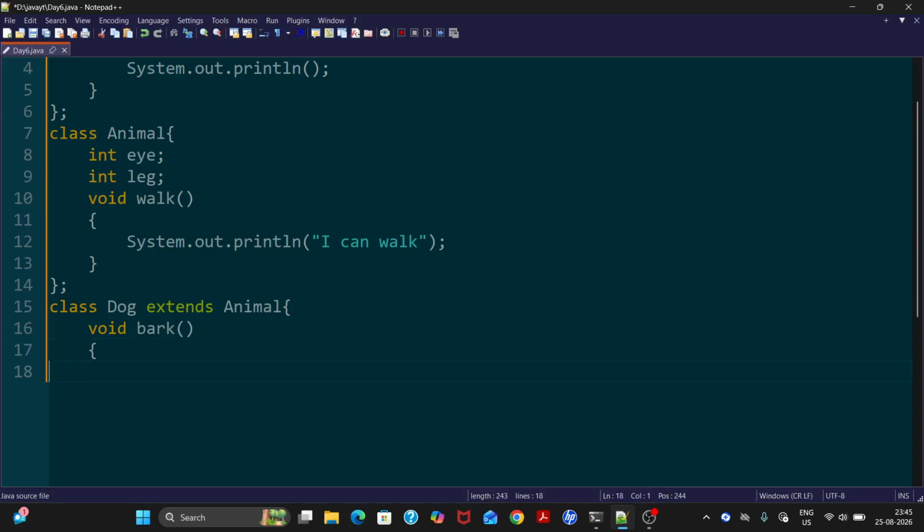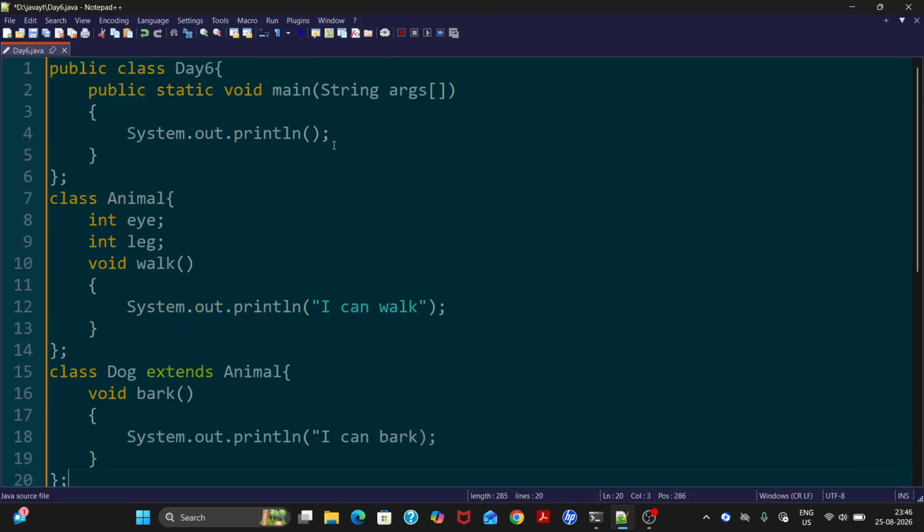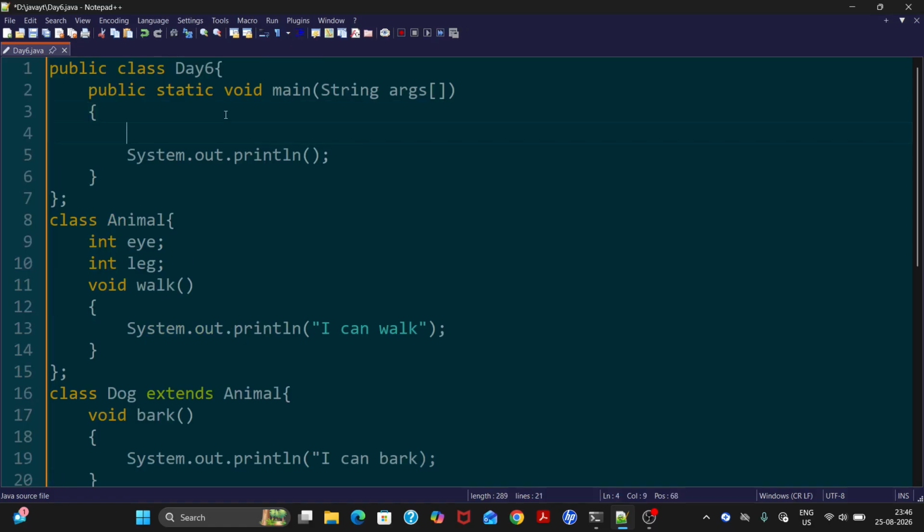And here also I am printing a statement that "I can bark". Similarly, you can use the properties, I mean the variables, here also. So this is all about the definition of classes. Now we have to create the object of that class. So Dog d = new Dog.